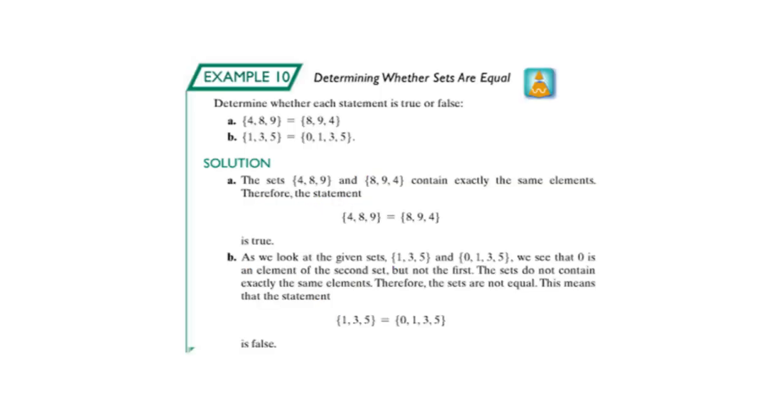Example 10 says determine whether sets are equal. Determine whether each statement is true or false. And for part A, it says the set containing 4, 8, 9 is equal to the set containing 8, 9, 4. And we know that as long as they have the same elements and order does not matter, these are considered to be equal. So this is a true statement. And it has the solution down here.